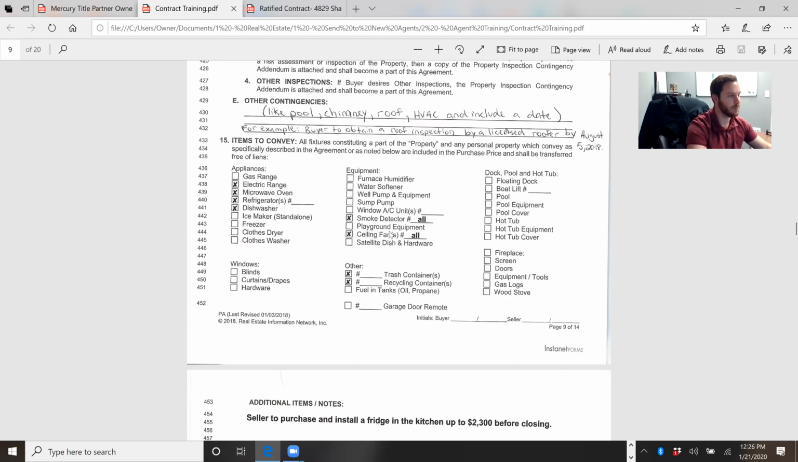Trash containers, smoke detectors, ceiling fans, anything with a fireplace, because if you guys don't check mark this, the seller can technically take it away. And there was one time where I accidentally forgot to check mark the refrigerator. I don't know how I missed it, but at walkthrough, the seller took the fridge, and I had to go buy a new fridge. Not one of my happier days.